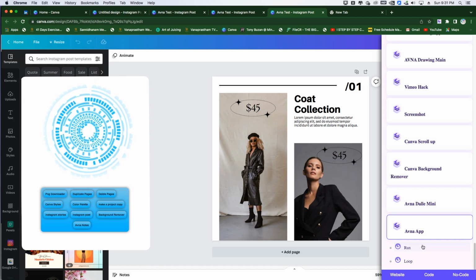Let me explain the possibilities of this app. This app has now around 10 functions. Avna is an app that is developed to make Canva automated. Canva is the best tool out there to create content in any format, but it has many design challenges.